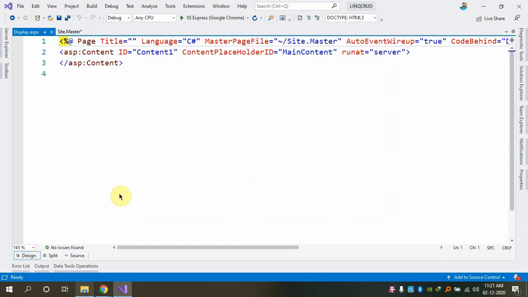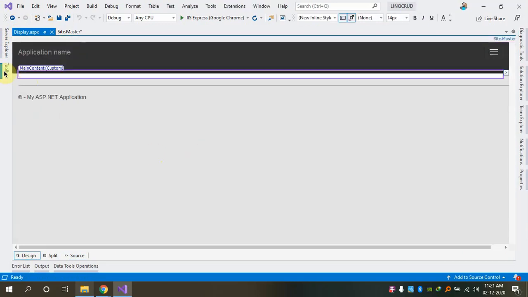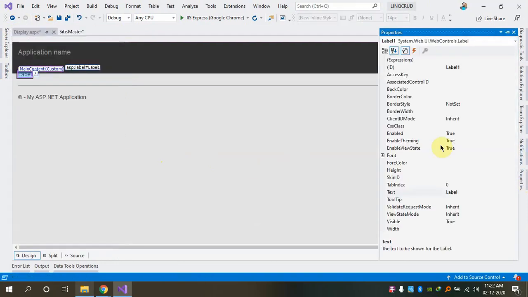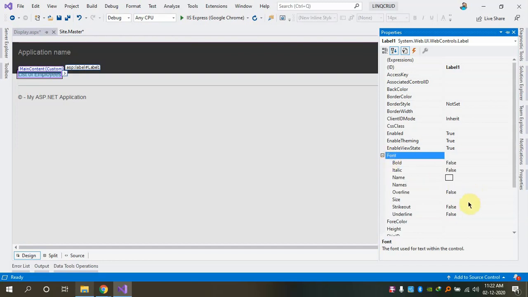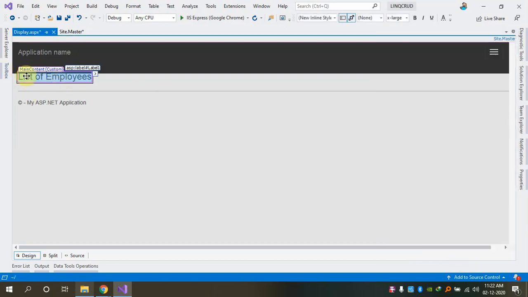Let me go to the design of display.aspx, and let me put one label. Okay, so I'll just put a label which will tell list of employees. Okay, so I'm going to put the text as list of employees. Okay, and I'm going to change the size of that text to a little bit bigger, so let's change the size, large. Okay, so this is done. If you want, you can change the color also. I'm going to leave it up to you.